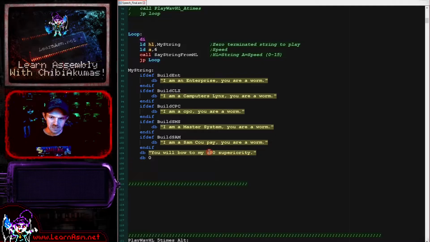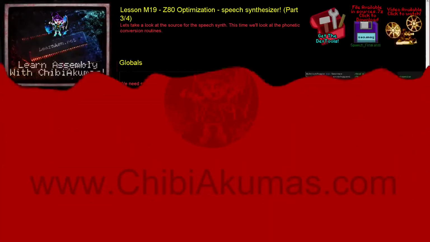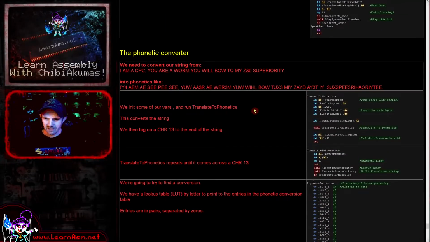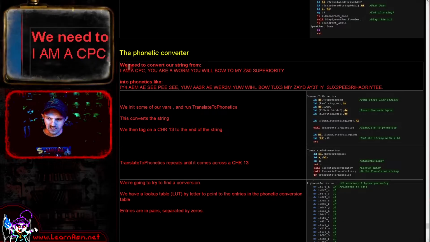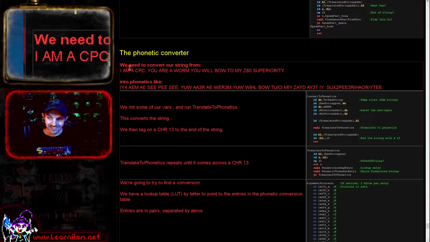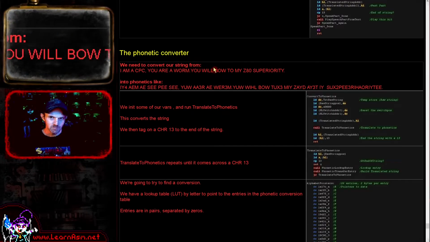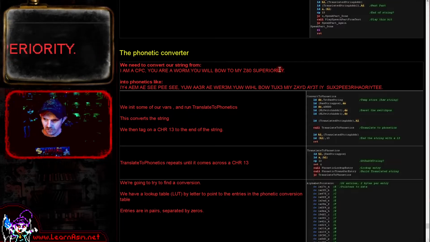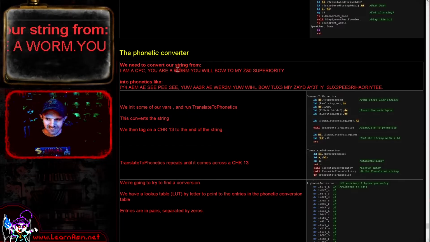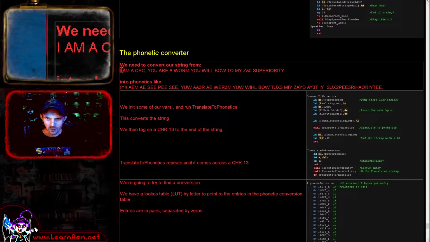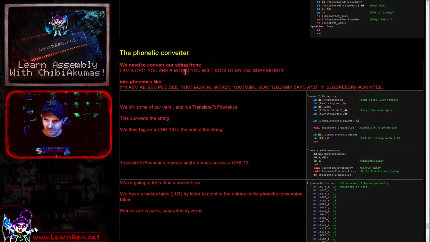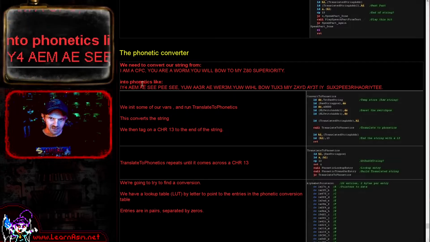And to play that back, it needs to be converted. Now, the conversion happens in 2 stages. The first stage is a processing stage. These have been copied straight out of memory, so this is exactly what it would have used. I am a CPC, you are a worm, you will bow to my Z80 superiority. Basically, it's shifted it into uppercase for matching. It also adds a space to the start, though that's got lost there. That's the initial stage, and then it converts it into these things here.